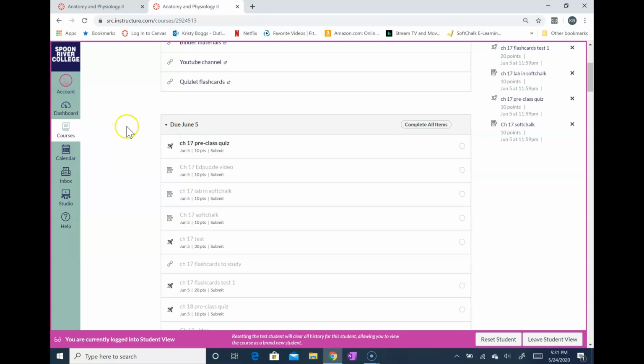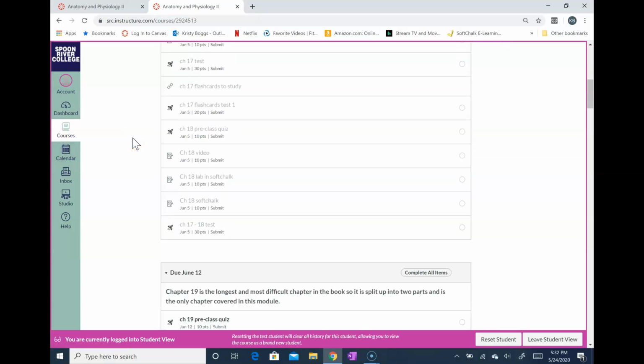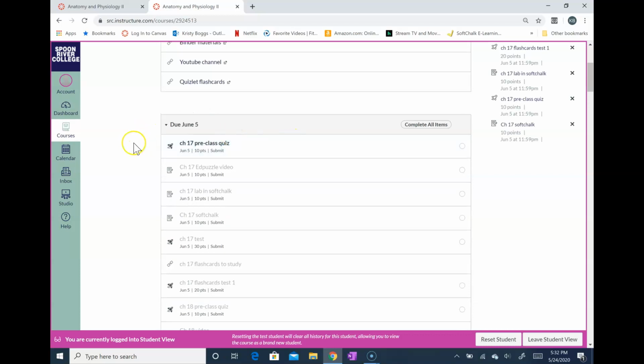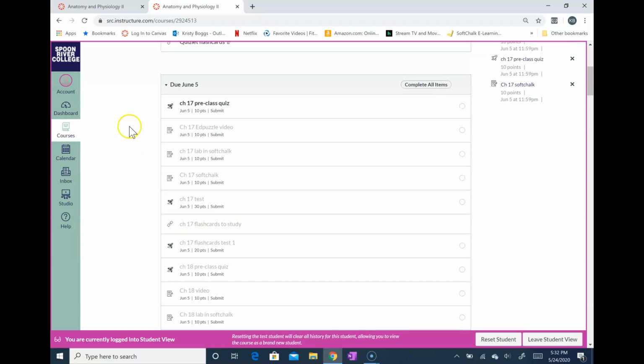Each week has a module. Assignments are due by Friday at the end of the night of each week throughout the summer. And there is a lot of assignments here. So you can see for June 5th, this is all the things you have due for June 5th. And this is 201 and Bio 200, it would be very similar.